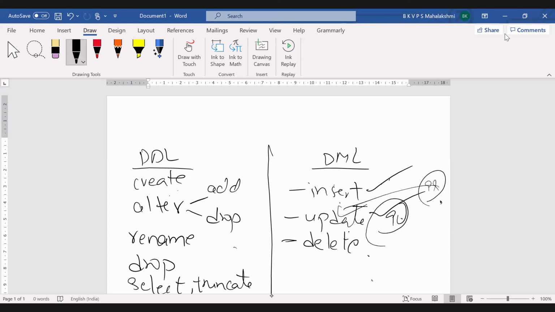So the insert command helps us insert rows, update is used to modify records which already exist in the table, and delete is used to delete a specific record. But coming to DDL, if we go with drop, it will just delete the entire table. Any doubts on this?